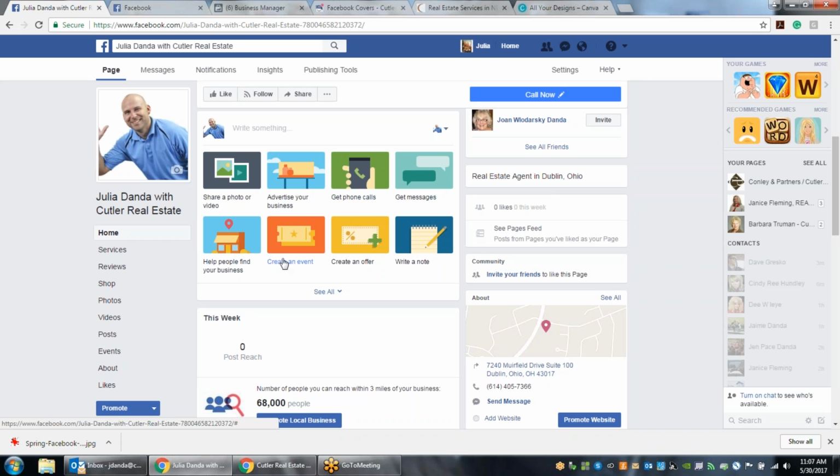You can also create an offer. That's where it gets a little bit of a gray area. I don't recommend that agents create offers on their business pages. Better to be safe than sorry.